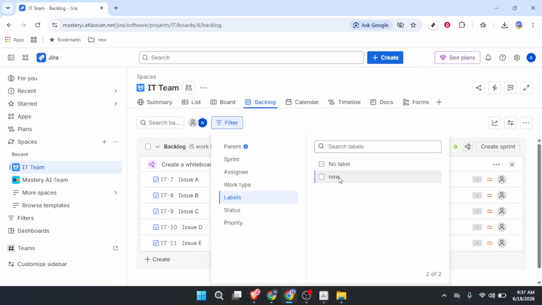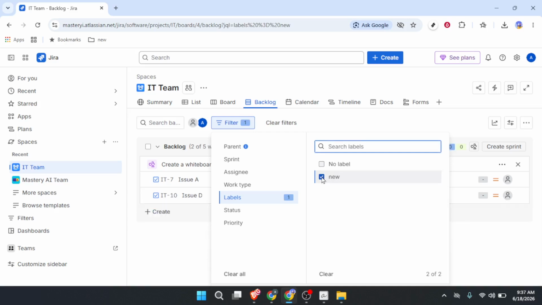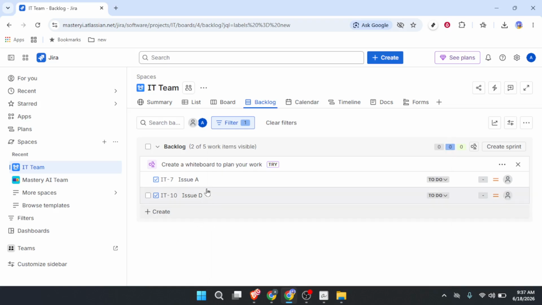Click on the label you want to filter by. For example, let's say you want to see only issues tagged with New. Just click New. And just like that, the entire backlog updates instantly. Now you're only seeing the issues or tasks that have that new label attached. No more scrolling through dozens of unrelated tickets.